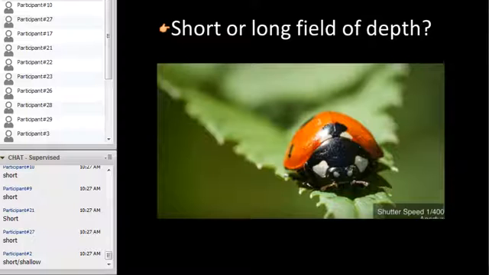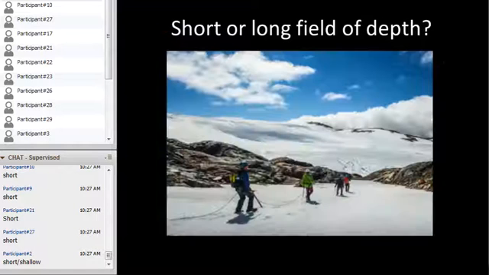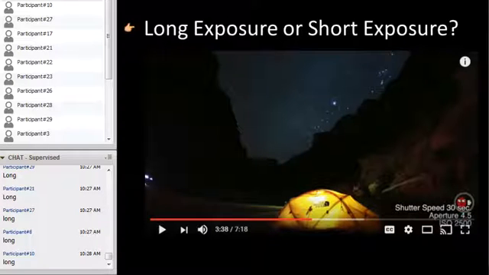There you go, good. Everybody got that one right. Short or shallow, you can also hear it called. What about this next one, short or long field of depth? Love all the participation, yes. Good job. Next, long exposure or short exposure? If it's dark like this, are you going to need a long exposure or a short exposure?